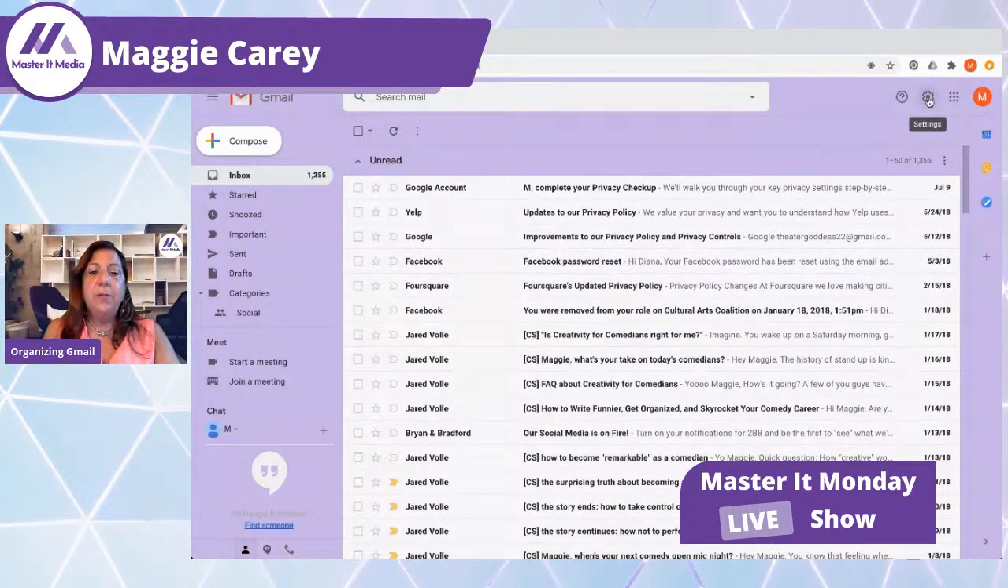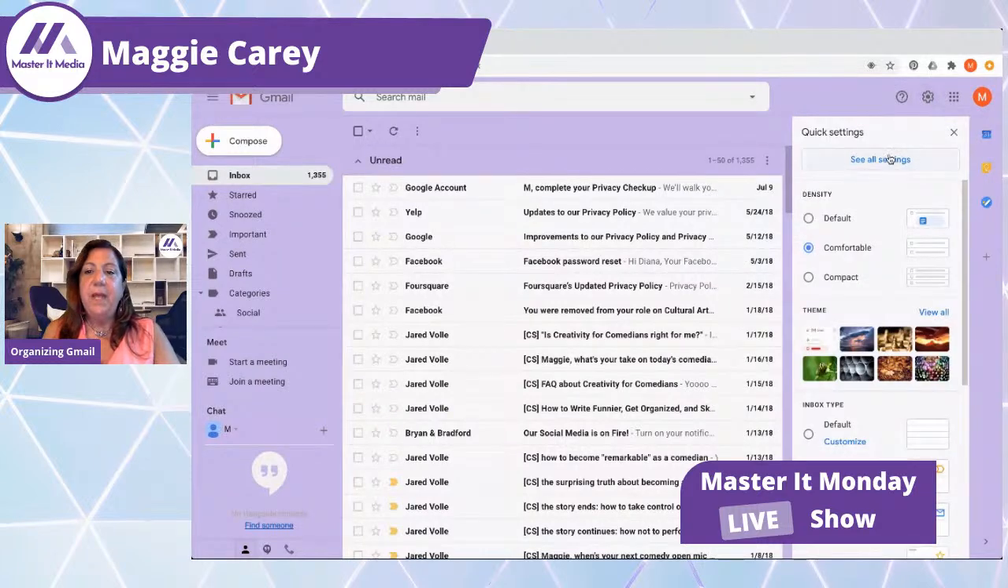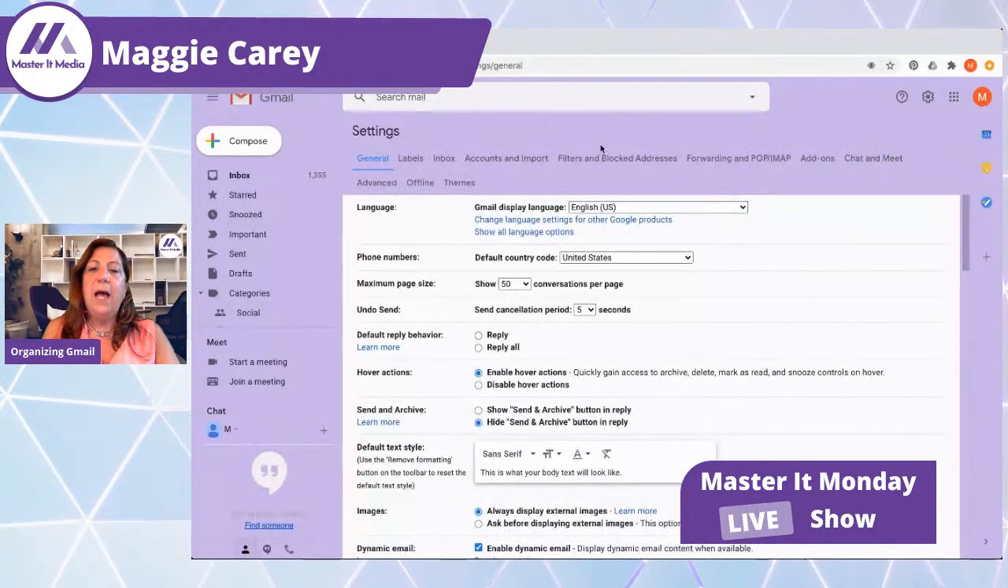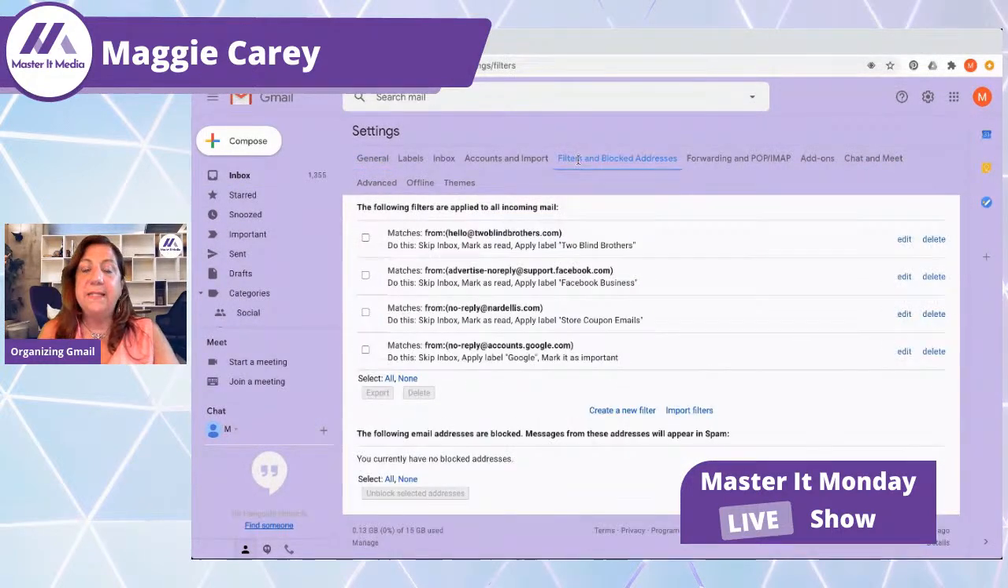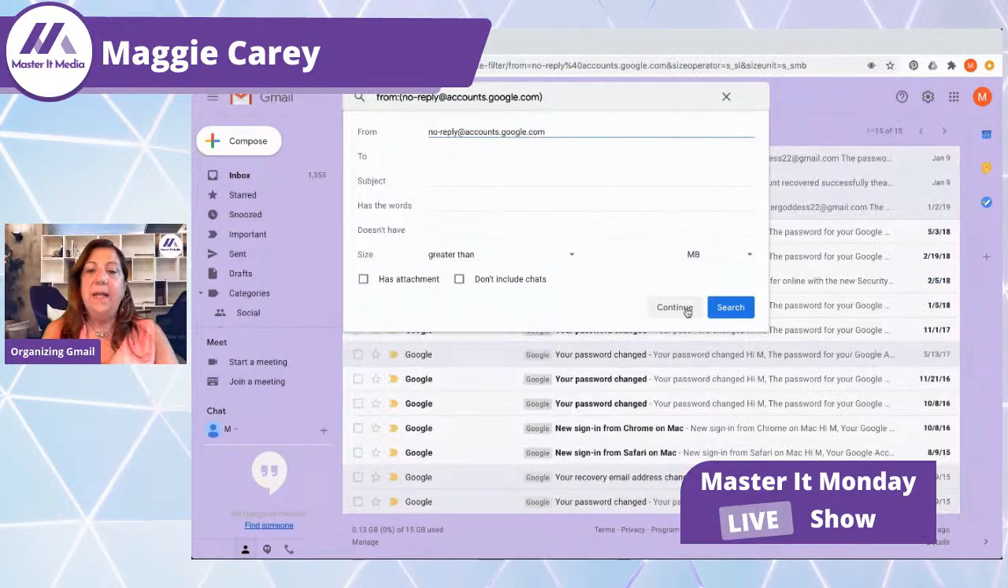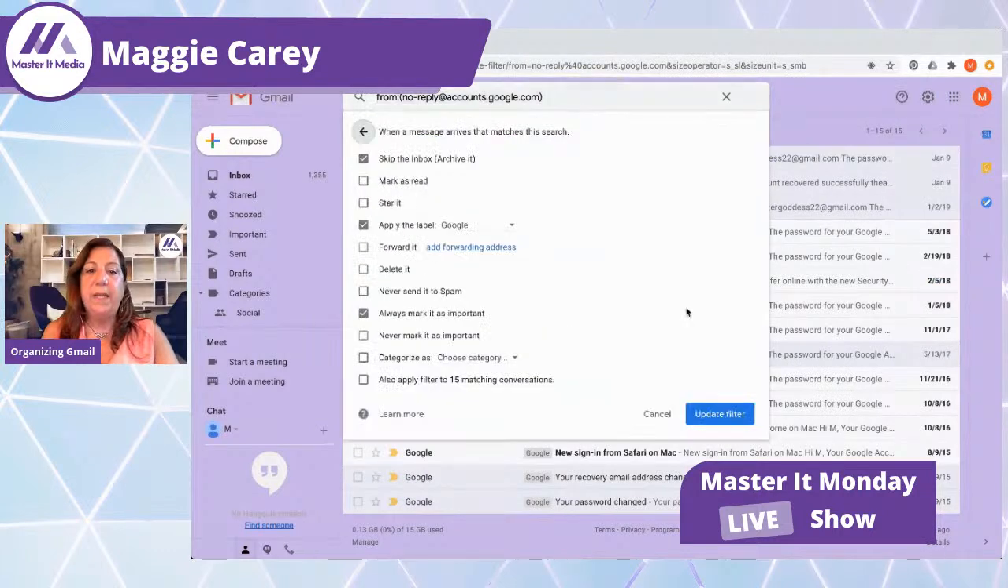I am going to go here into settings again. I want to show you this See all settings, because in here is where I can see what current filters I have set already. You can see I had two older ones, this one from Two Blind Brothers and this one from Facebook. And then here are the two new ones I made, the Nardellis and the Google. I can go in and say I want to edit this. I can edit and get the same thing that I went in before, but now I can change this.